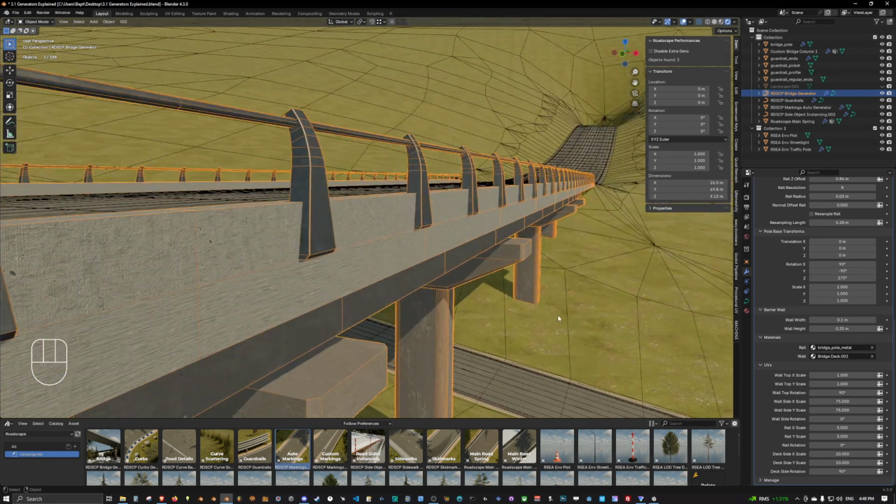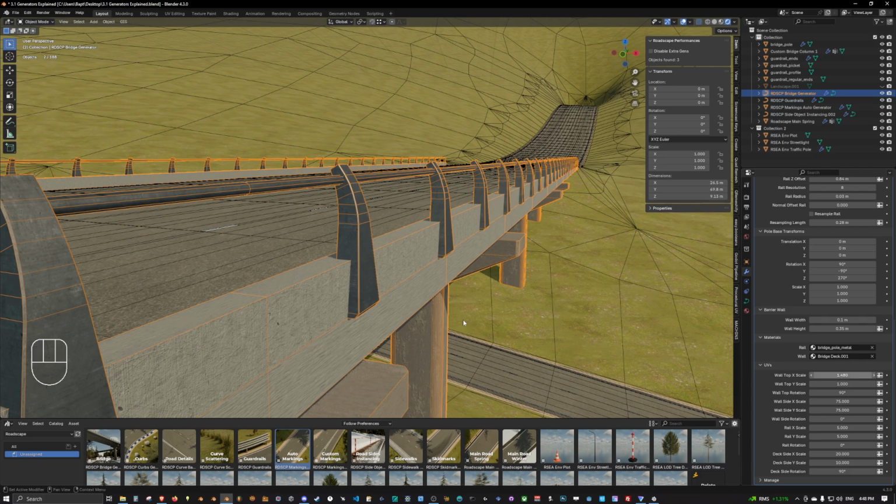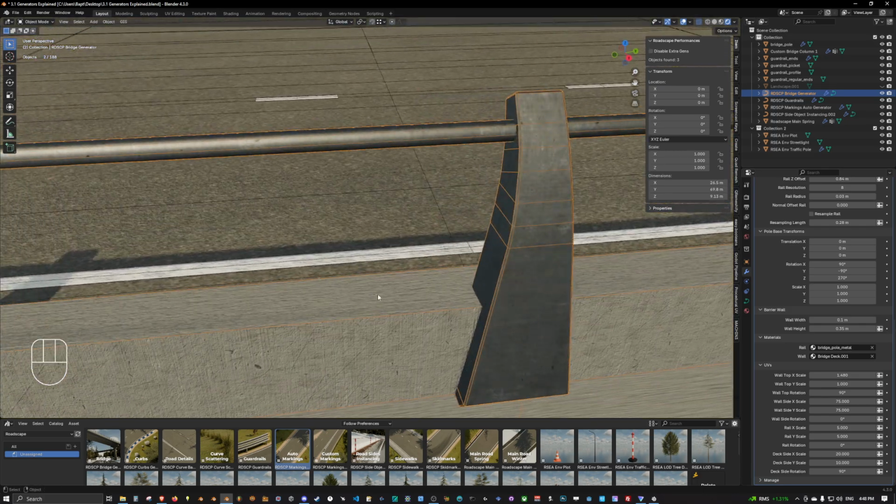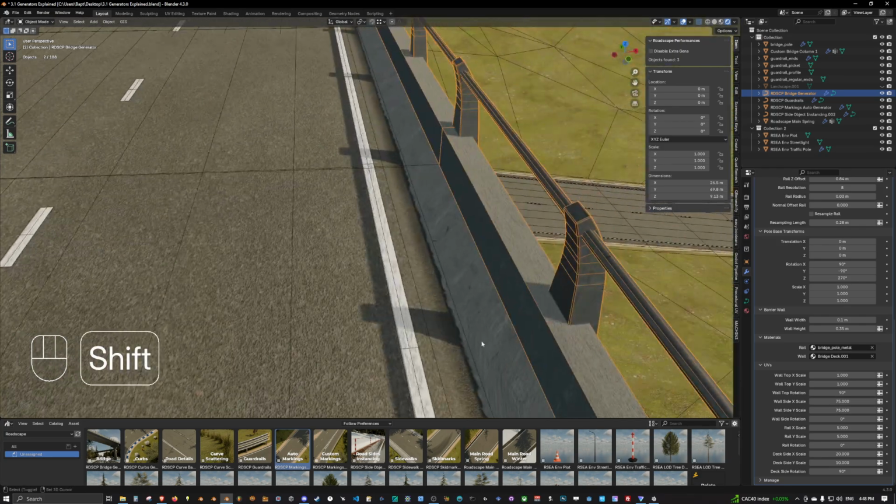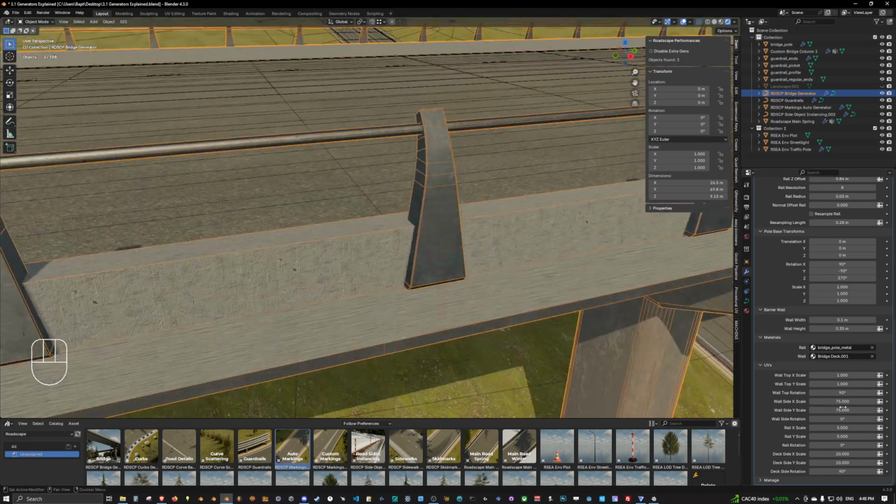So the wall top X scale is the scale of the texture on the top of the wall in here. If I go to 1, you can see that it changes. If I go to 50, you can see that it's very small. So let's go back to 1. Wall top Y scale, same, but just in the other direction. So X is like that, Y is like that. Then you have the rotation for the top wall. You have the same for the wall side. So here and here, okay? This is the wall side.